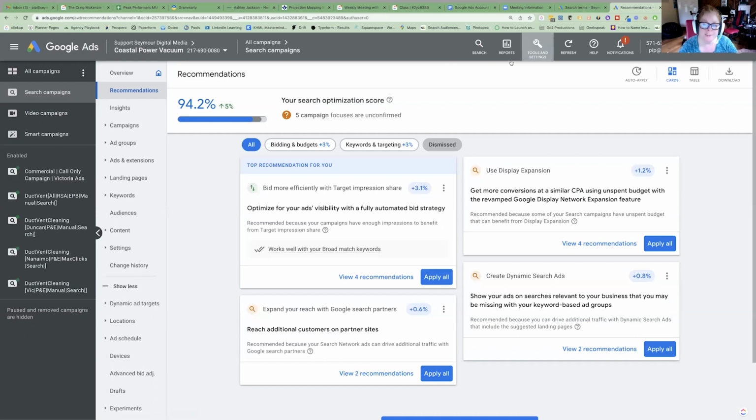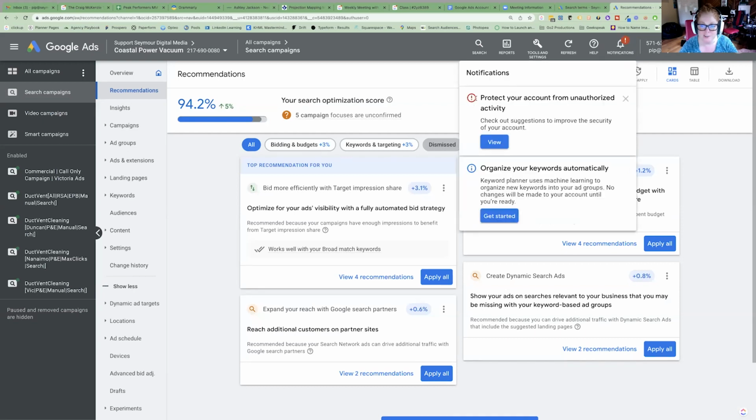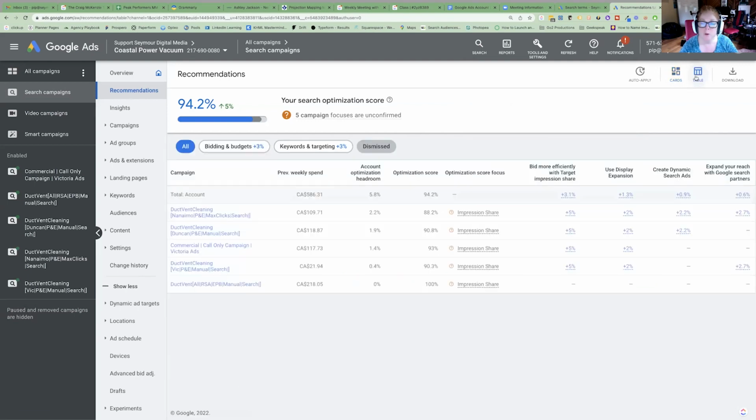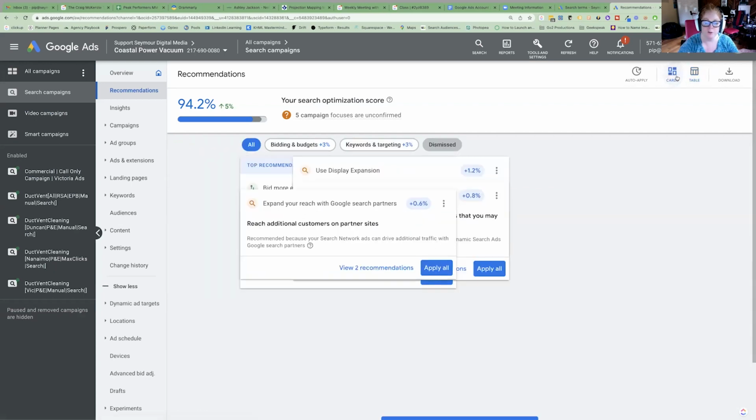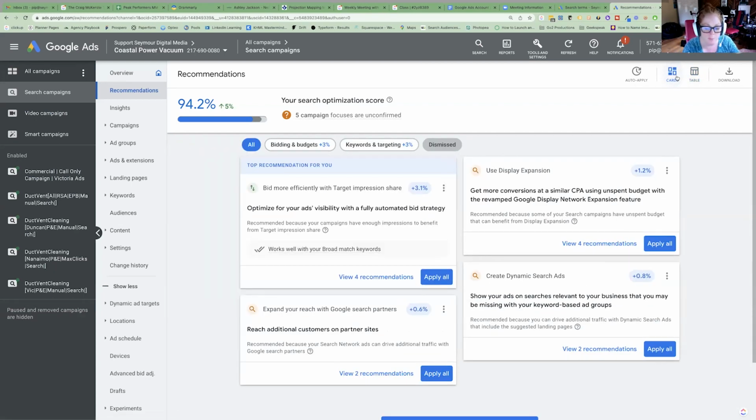Now, the other places that you're going to spend time are across the top. You're going to get notifications here. Google will tell you to do things, right? You can change your view. Oftentimes when people set up their own Google Ads account, they won't get the view we get. This is the I'm a marketer.